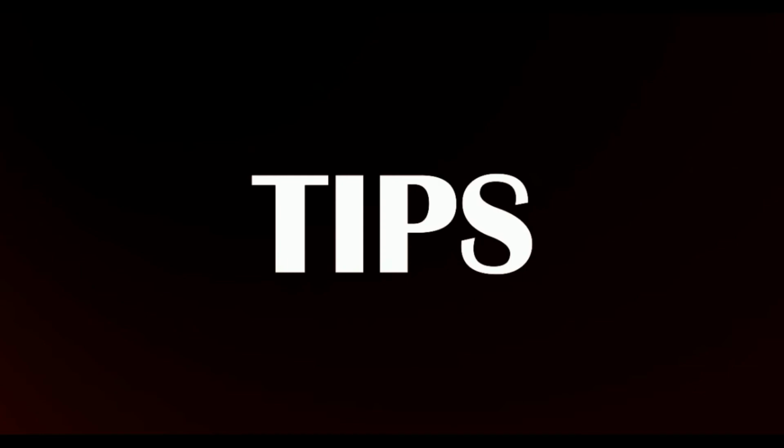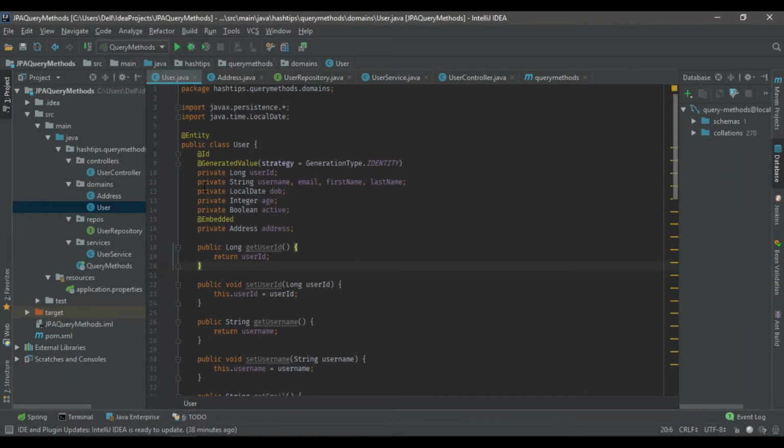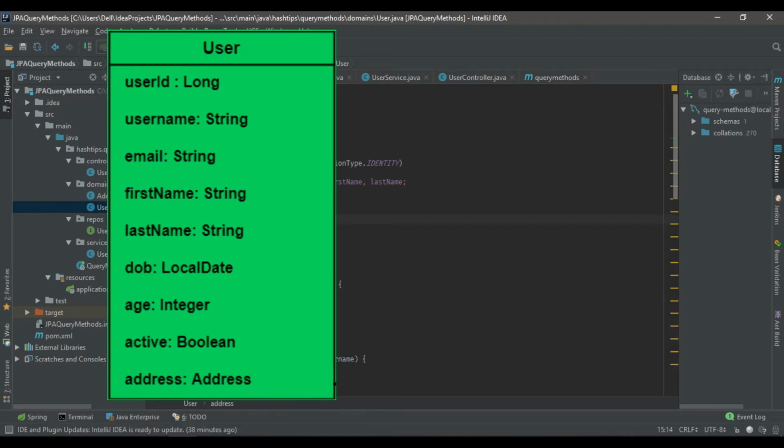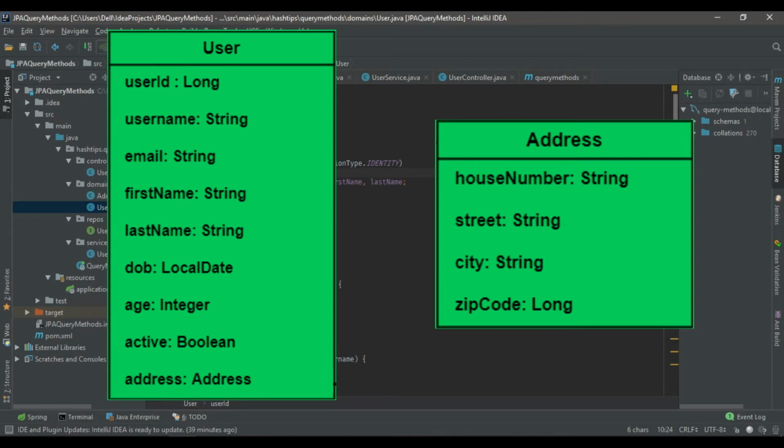To get things started, I have created a sample project and I'll explain what I have done there. Here I have created a domain which will create a table in the database. The table is user and it has an ID named user ID, and it has the attributes of username, email, first name, last name, date of birth, age, and active, which is a boolean, and also has an address, which is another object in the perspective of object relational mapping.